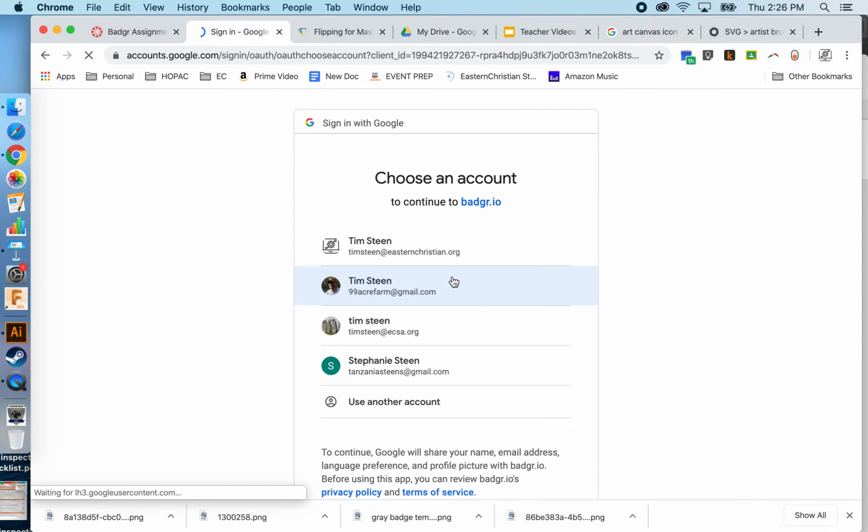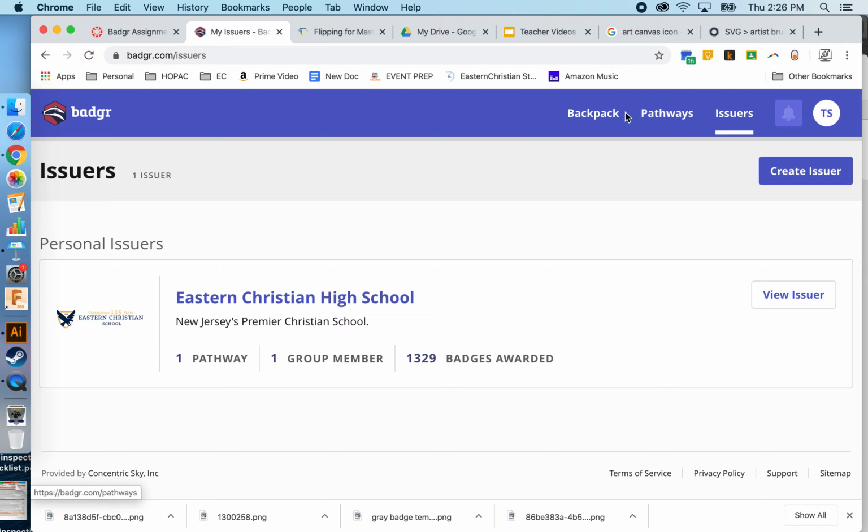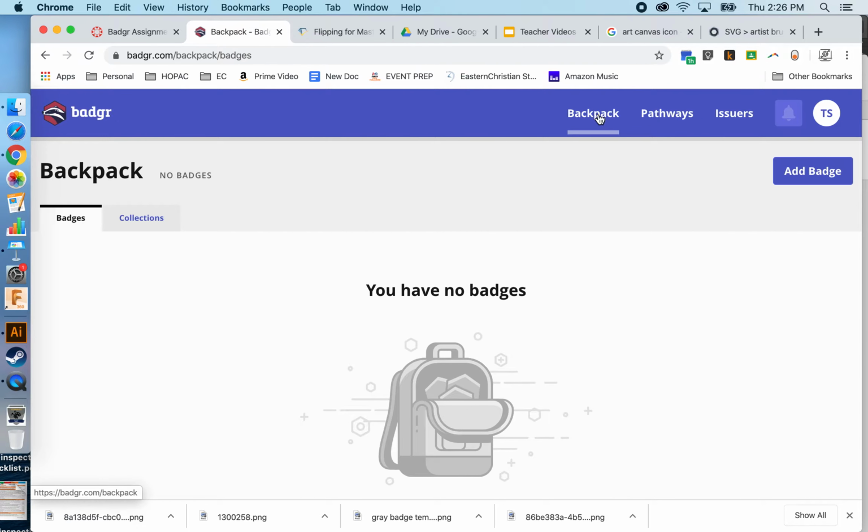So here's why, because we have issuers. If you don't have yours going to issuers right away, your backpack should show you any badges that you've earned, which maybe you've earned some by now, so that might be neat to look at. In our issuers, we have Eastern Christian. I've set up as a place that can issue badges. And I think we've talked about Badgr before, so this is not brand new.